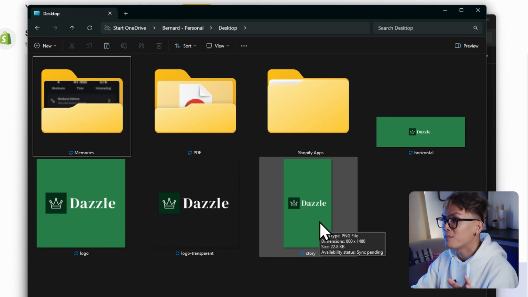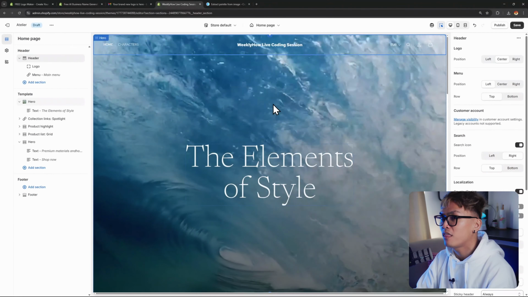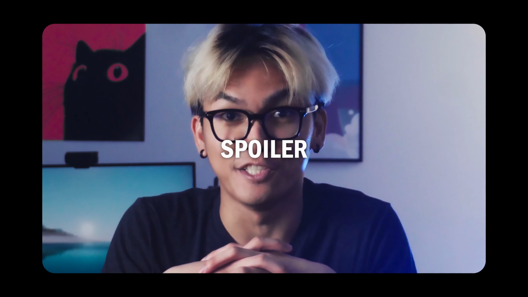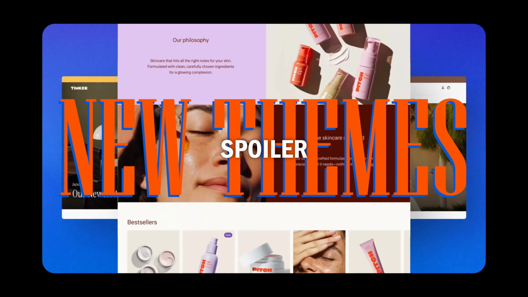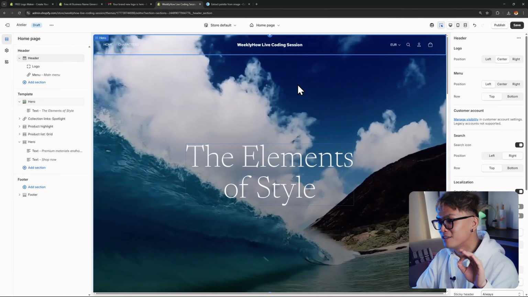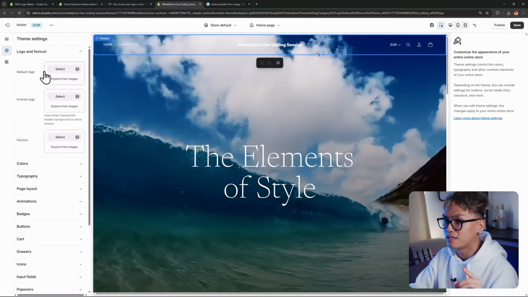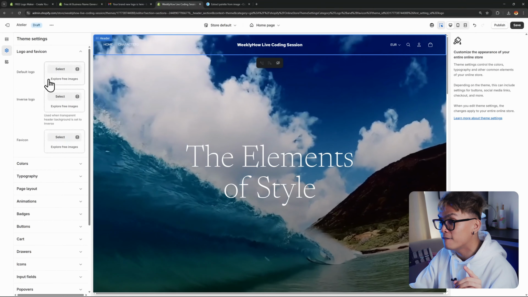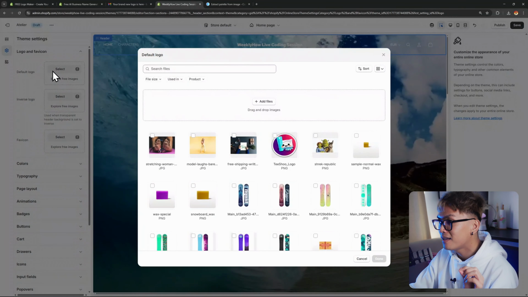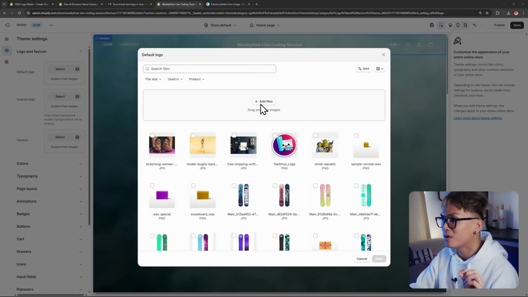That's not going to work, because if you try to upload this, let's go back to our theme editor. I'm using the Shopify theme called Atelier from the Horizon Shopify theme. I know I probably butchered the pronunciation. And here in the theme settings, let's go to the logo and favicon, and I'm going to select the default logo, select, and then we're going to upload the logo here.